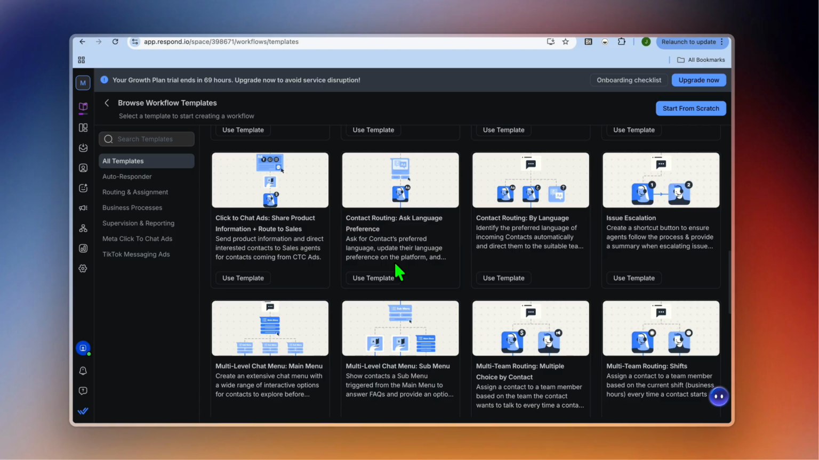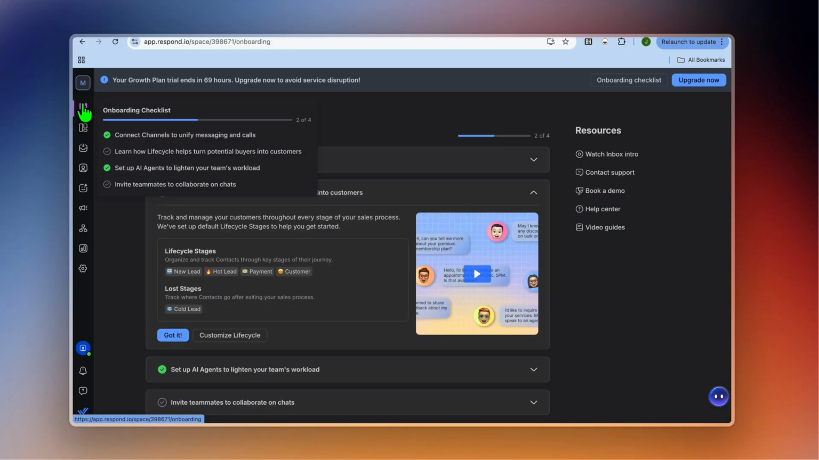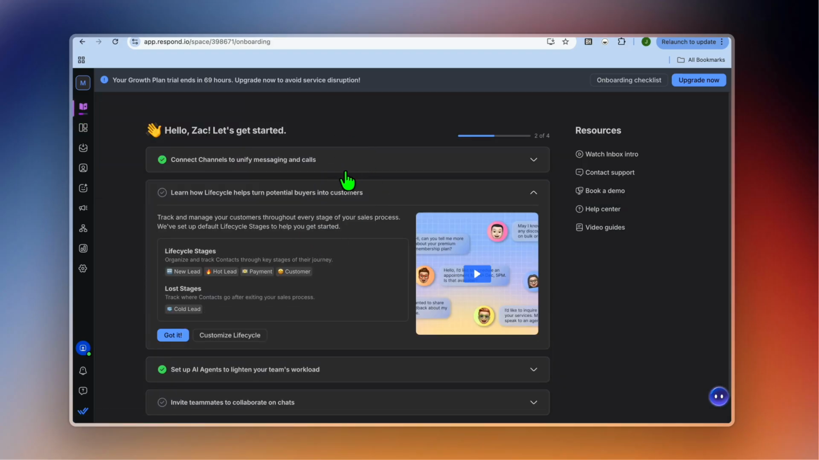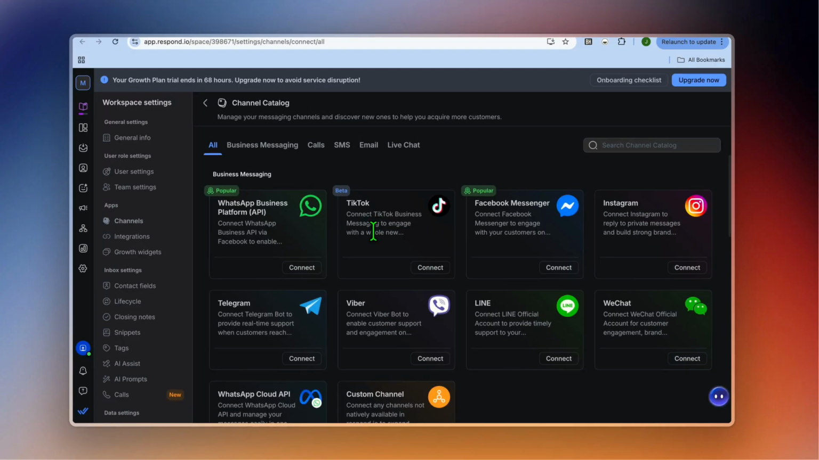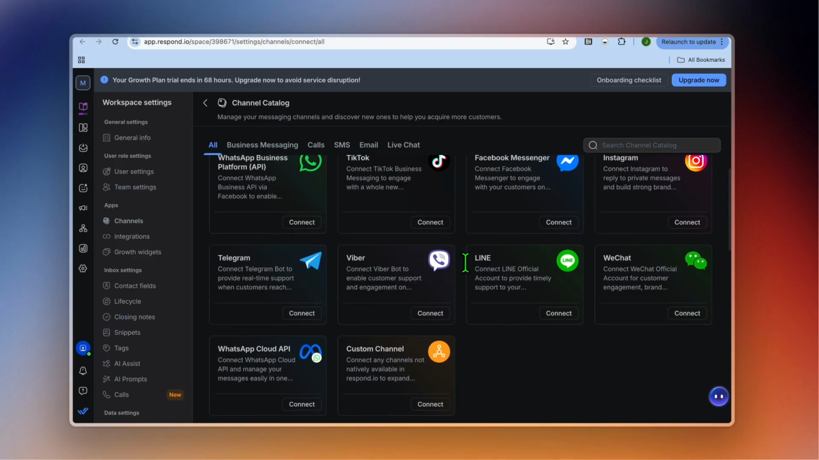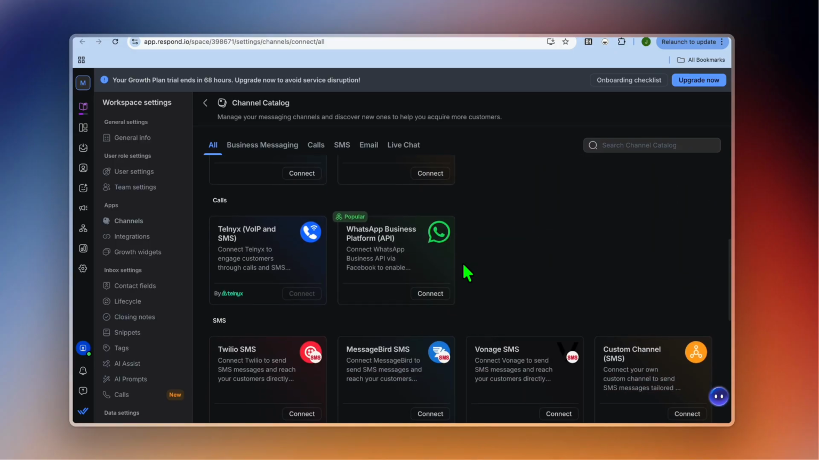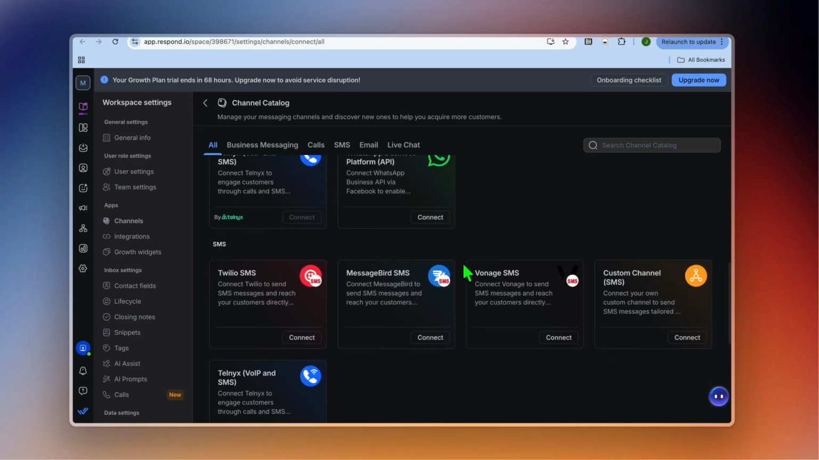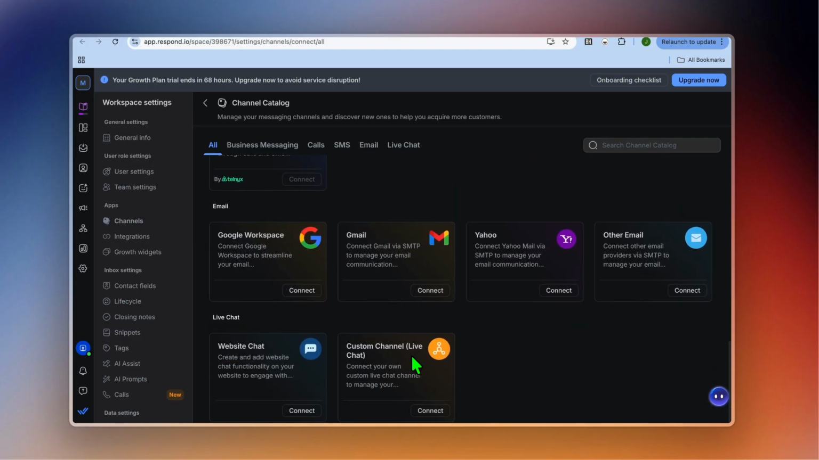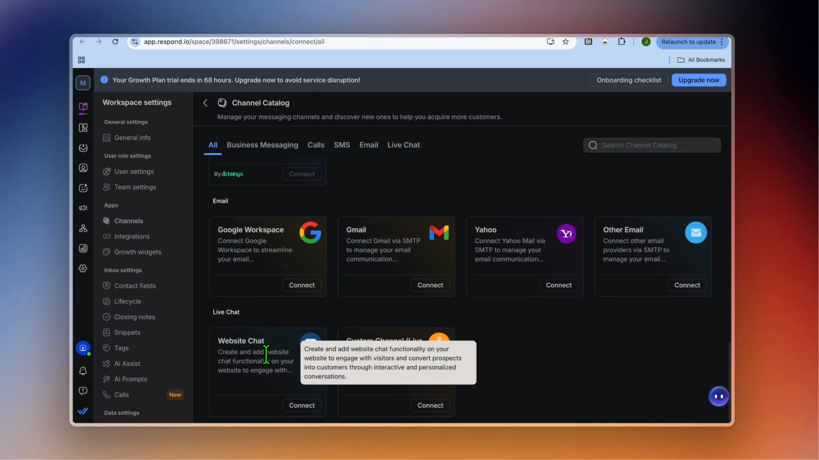Now let's talk about the best channels for small businesses. First, I would recommend that you connect WhatsApp when it comes to Respond.io. And to connect the different channels is quite straightforward. When you're getting started, you're just going to tap on Connect Channel. And as you can see right here with Respond.io, not only can you connect WhatsApp, you can also connect TikTok, Facebook Messenger, Instagram, Telegram, and scrolling down you can see you can also connect Twilio. You have numerous platforms that you can connect, and you can also connect your email providers and most importantly your website chat.